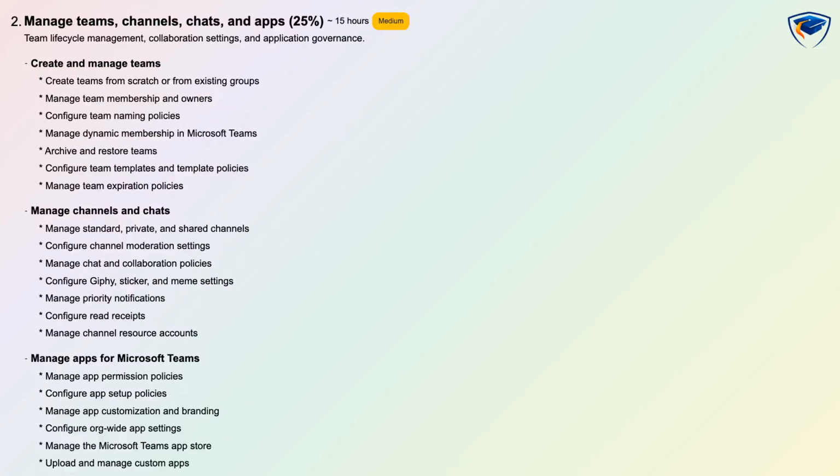Next, let's look at the Manage Teams, Channels, Chats, and Apps domain, which makes up 25% of the exam. This domain focuses on team lifecycle management, collaboration settings, and application governance. You'll learn how to create and manage teams, including how to create teams from scratch or from existing groups, manage team membership and owners, and configure team naming policies.